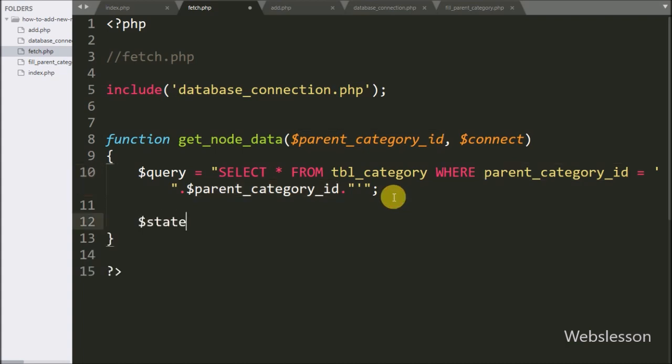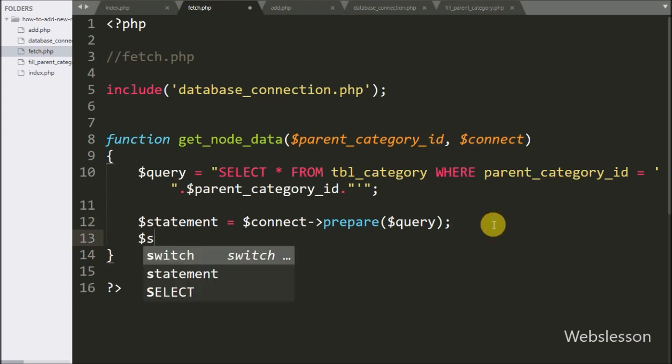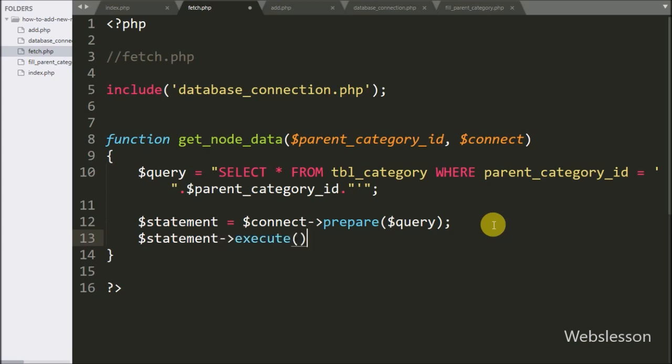After this we write the $statement variable equal to the $connect variable with the prepare statement, and under this we write the $query variable. It will make the query ready for execution. For query execution we write the $statement variable with the execute method. This method will execute the query.